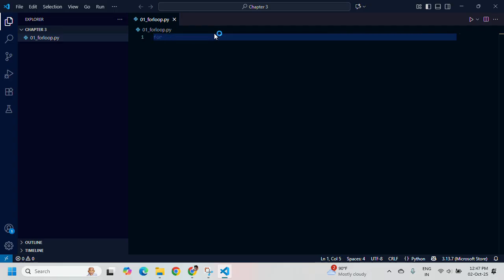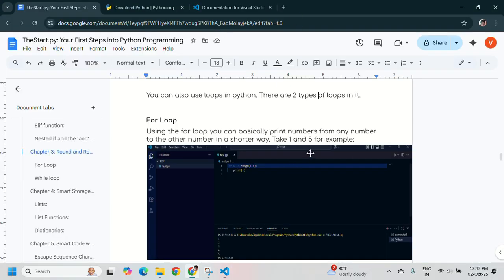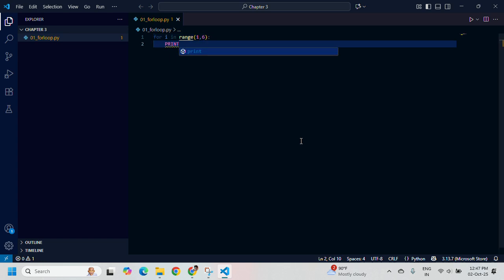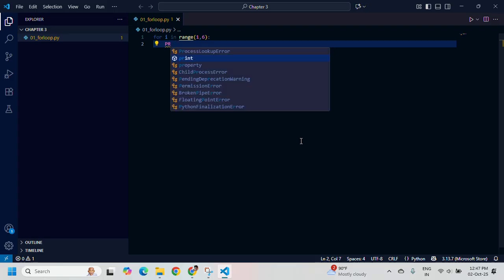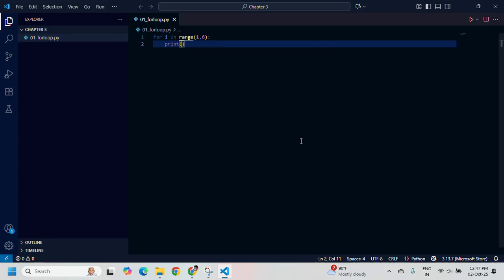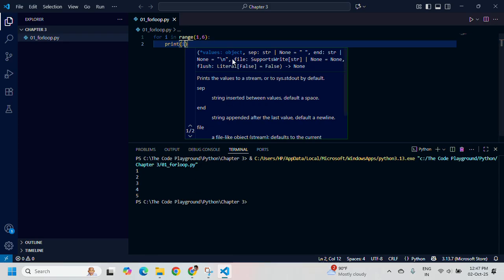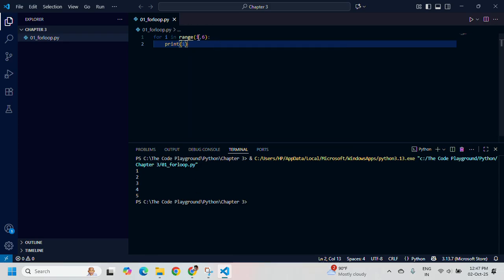So I can do for i in range, 1 comma 6. Print. Oh, I accidentally typed capital. print(i). Yeah. So I run this. 1, 2, 3, 4, 5. So in range, you have to type 1, the number you want to start with, and the number you want to end with plus 1, and print i.